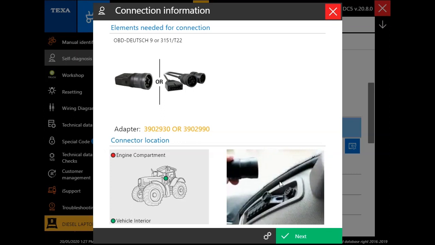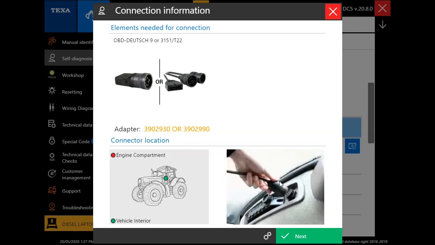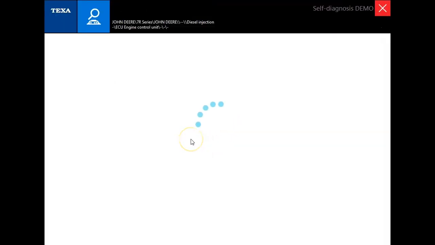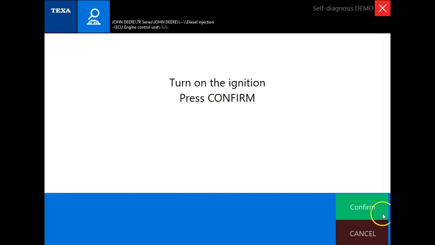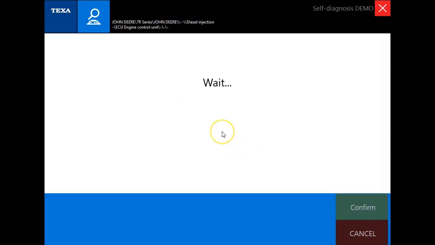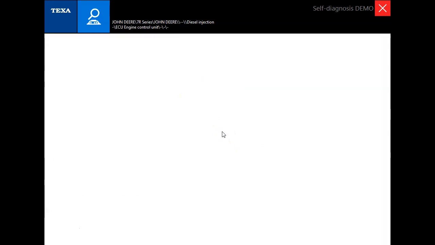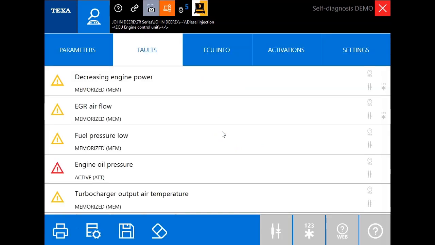Okay, once that's finished, we'll click Next. This will allow us to connect here. Okay, once we've done so, it's going to ask us to turn our ignition on here, and we'll just confirm on through that and get connected to it. Alright, once we're connected, we're going to be brought up on the Faults tab.